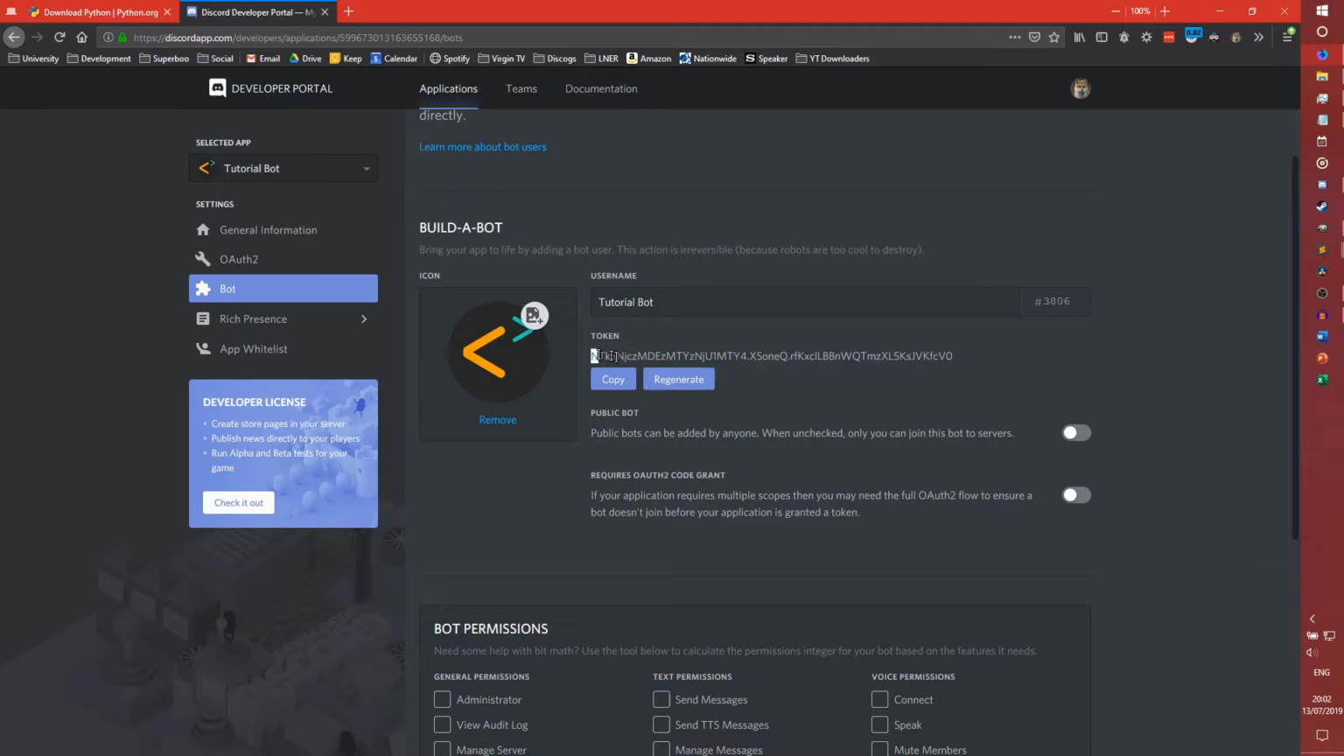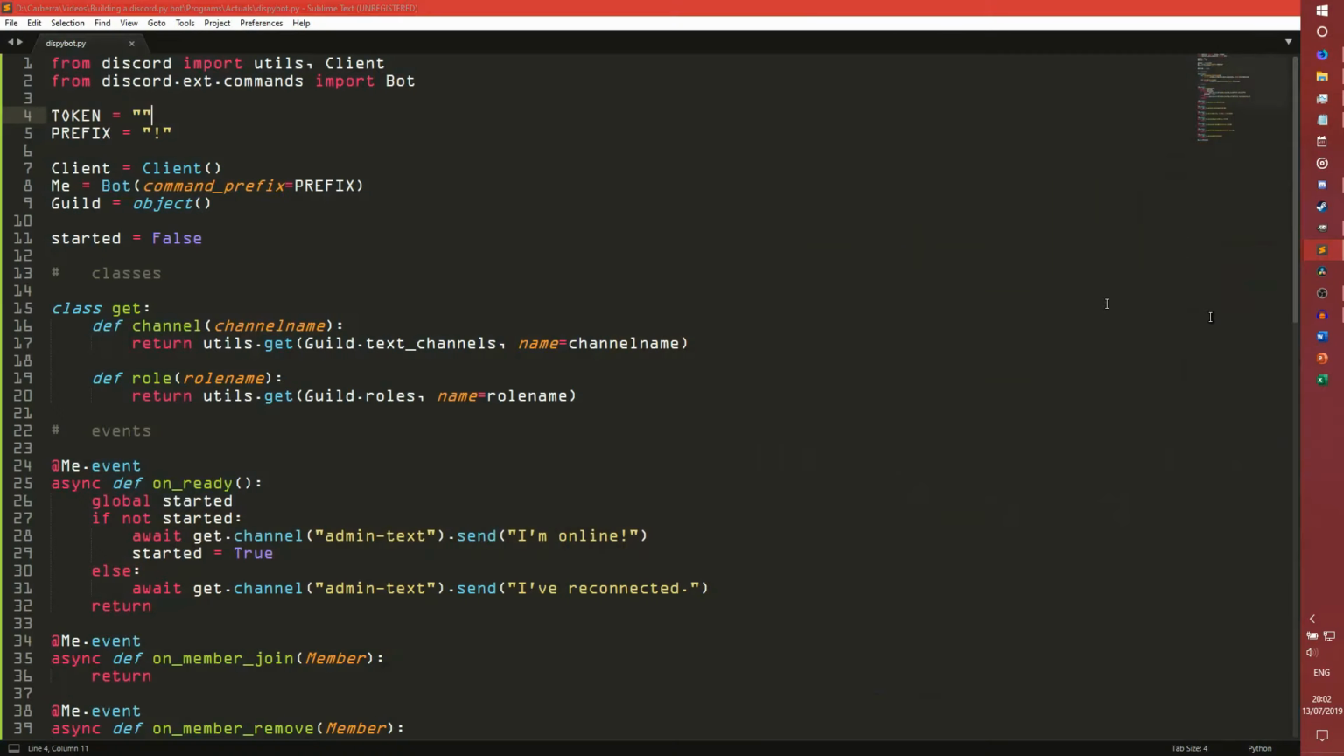Now this token, if anyone else gets their hands on this token, and yes, I will be changing it before these videos go out, they could just plug it into their bot and fire it up. So say for example, someone stole me6's token and plugged it into a bot that was basically just going to nuke servers. With enough computing power, they can pretty much wipe out half of Discord. So it's incredibly dangerous if anyone gets your token.